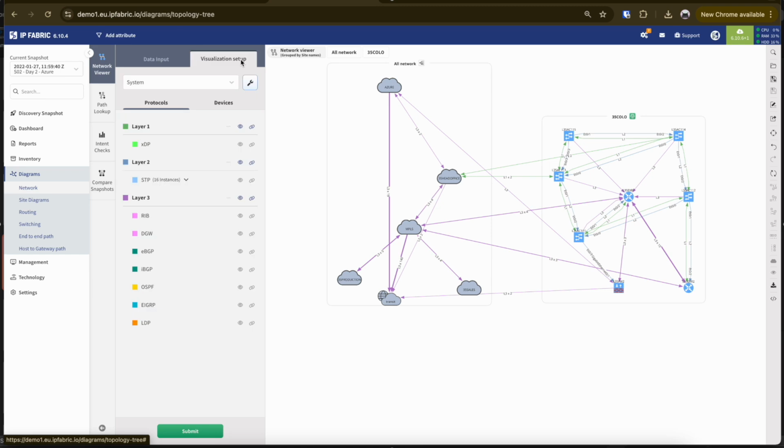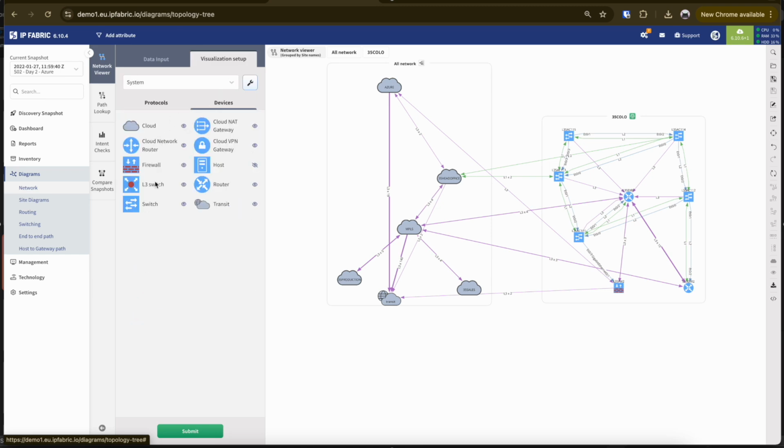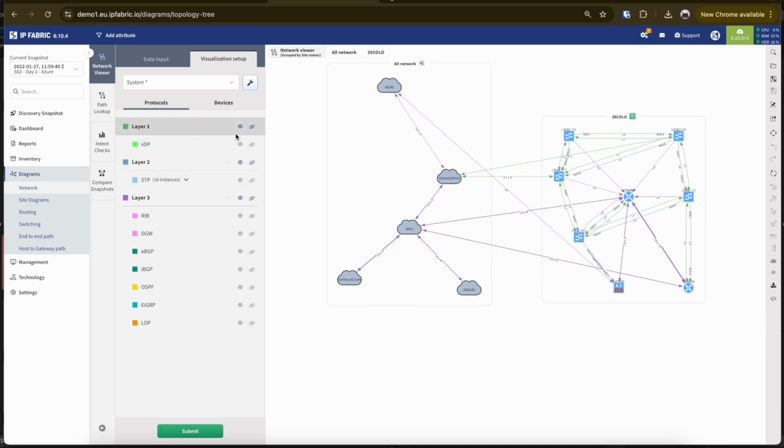As we go into visualization setup, you can also see that you can turn certain views on and off. For example, let's hide this transit network layer, and that can simplify our view. Or if I wanted to turn off this layer 1, I could easily do that and have a simpler view. Let's just turn that back on. So there's lots of flexibility in how you view your network and parts of your network.